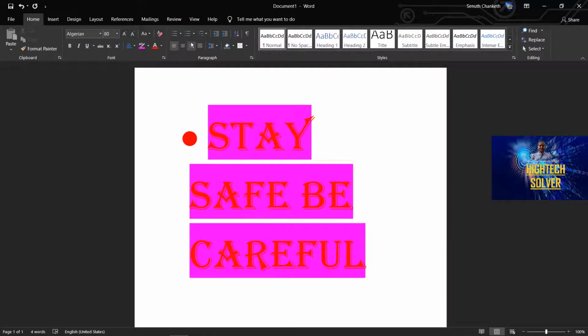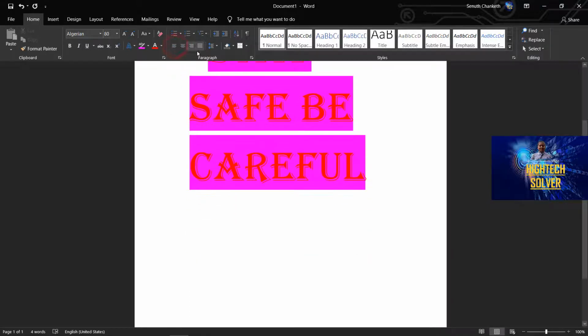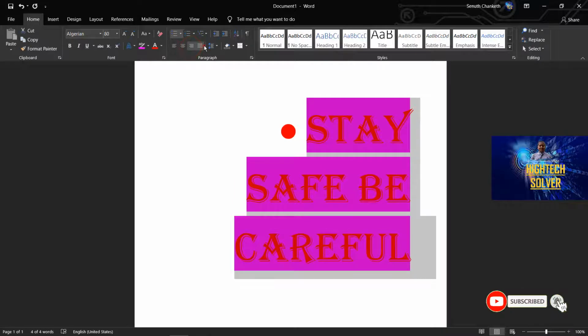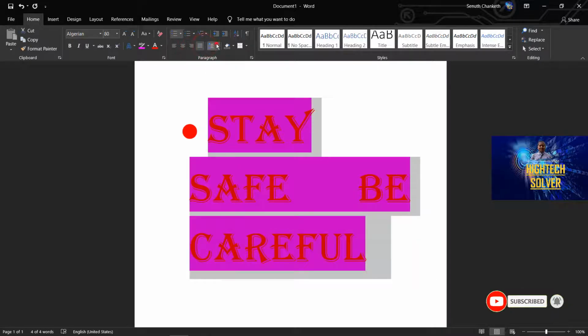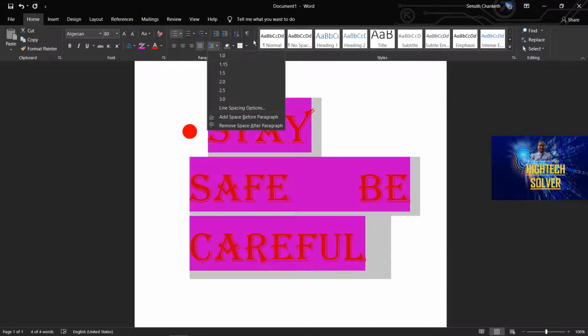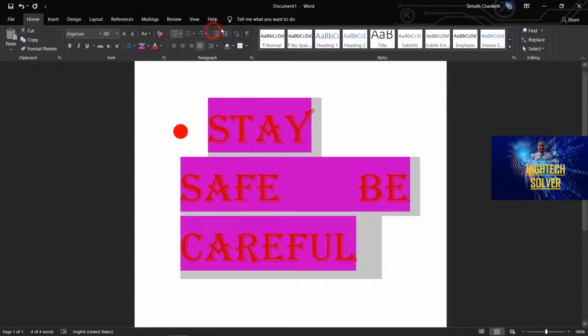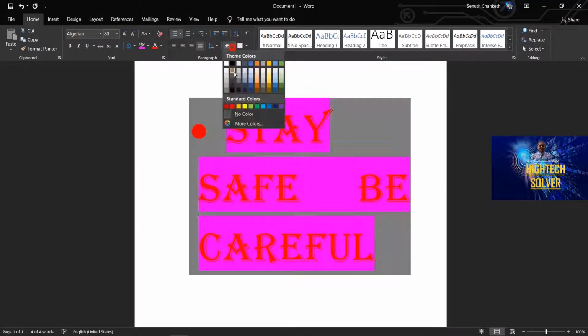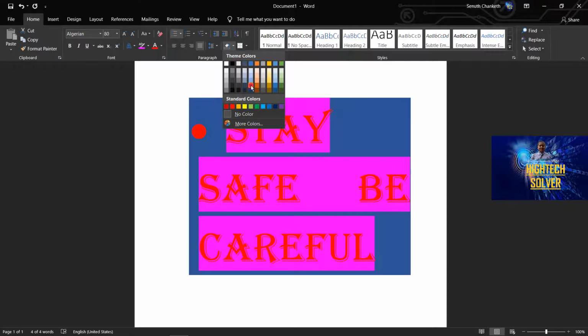And there are a few alignments here. This is the left alignment and center. You have to select the text and click this, like the right alignment and justify. And you can select the line spacing option, and here the word spacing option. And you can sort the text and you can fill a theme color like this.